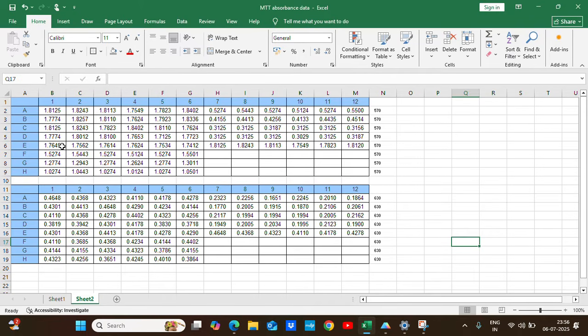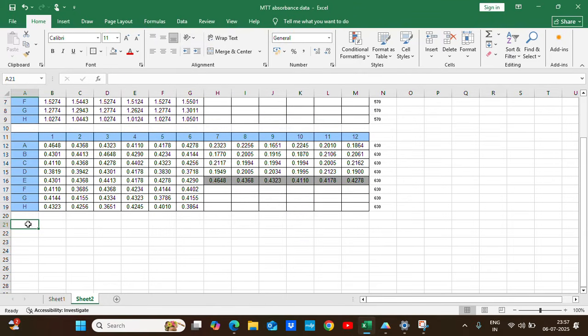So we have two data sets of the 96 well plate. First is the absorbance value at 570 nanometer, and the second is the absorbance value at 630 nanometer. So these are our control. I am highlighting the control as gray. First what we will do is 570 minus 630. So I will copy paste.